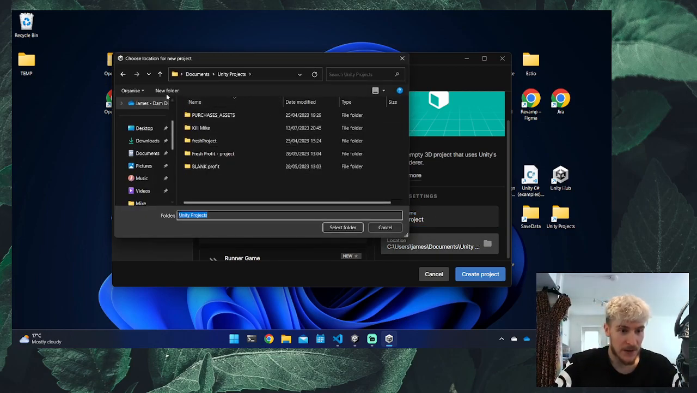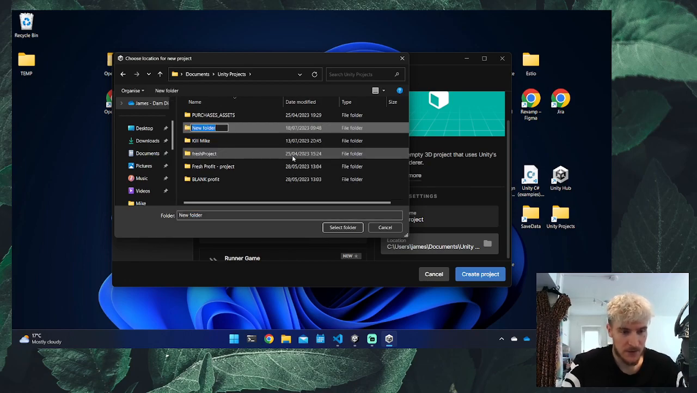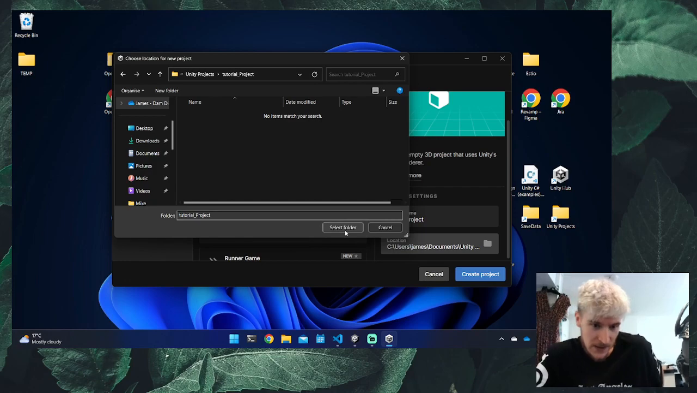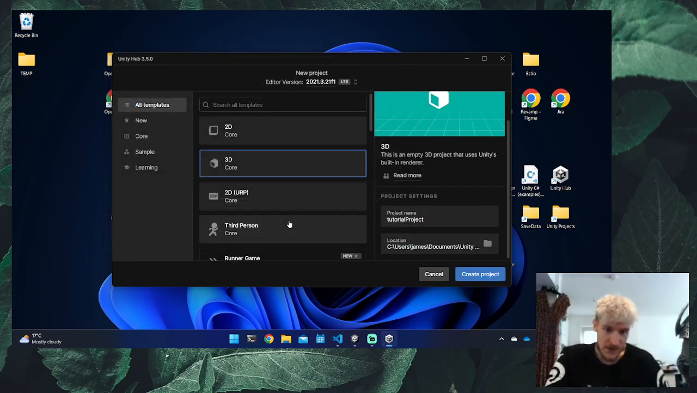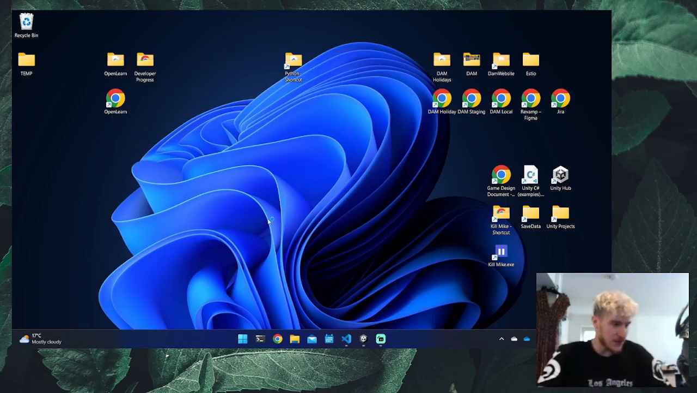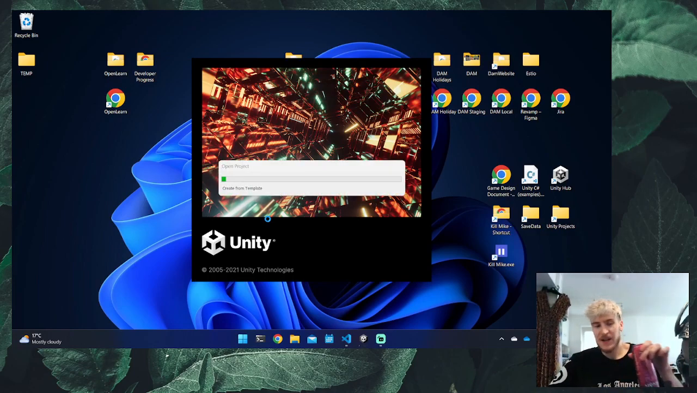I want to just do everything from the start. We're going to make a new folder, tutorial, and just name it something slightly different. Okay, we're going to use this folder, create the project here. Simple as, just so you know, I'm starting from a clean slate as well.